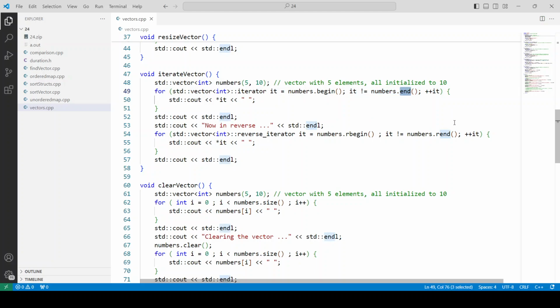Now, end is a member function of the vector class that returns an iterator to one element beyond the end of the vector. Remember that, one element beyond the end of the vector. So, if the iterator it has reached beyond the end of the vector, then we stop. And if that is not the case, we cout the value that iterator it is pointing to. And here is your indirection operator, star. Remember that we said that an iterator is like a pointer, and you dereference it using the star operator.